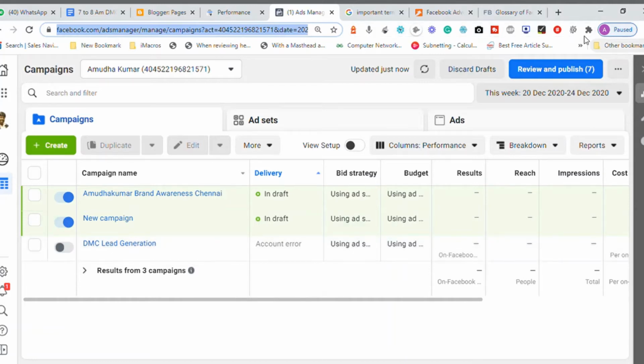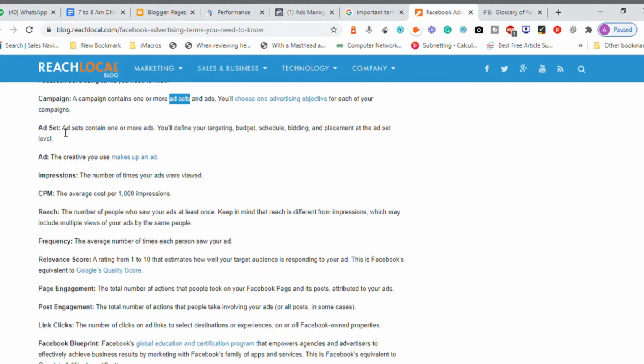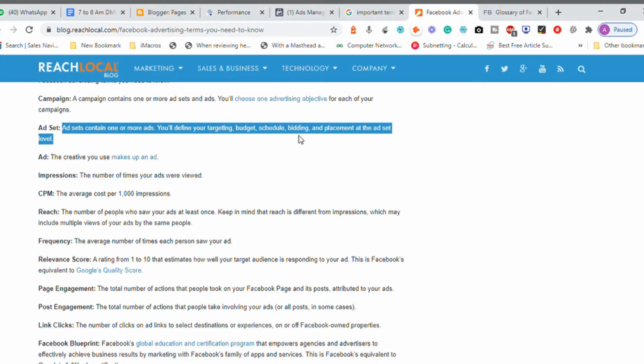An ad set is a place where we define the audience for the advertisement campaign. If you look into this option, an ad set contains one or more ads. You will define your targeting, budget, schedule, bidding, and placement at the ad set level. So when we create an ad set, we will define what your budget is, what kind of people you want to target, what profile you want to reach, and how you promote. That will be used at this ad set level.